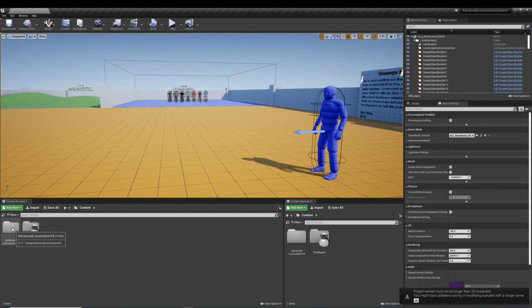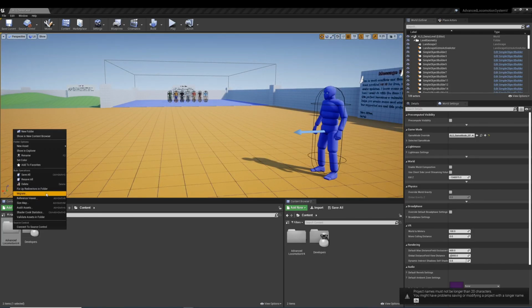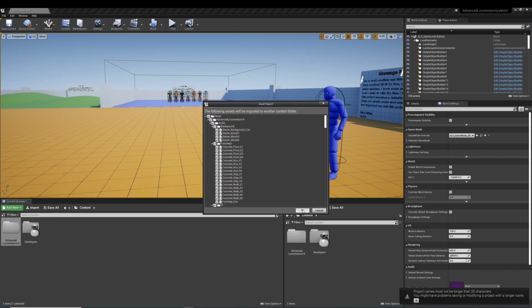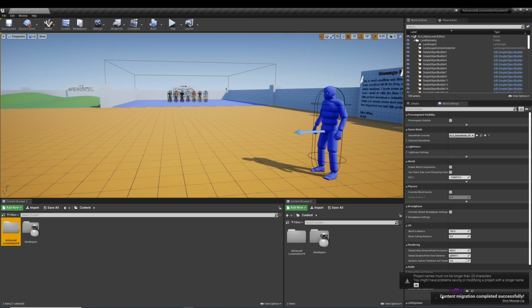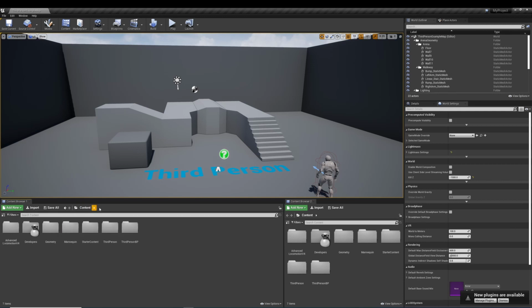So here we don't have to do anything except migrate the whole advanced locomotion folder and just drop that in the content folder of your project. And content migration succeeded. Cool. And now we have it here.